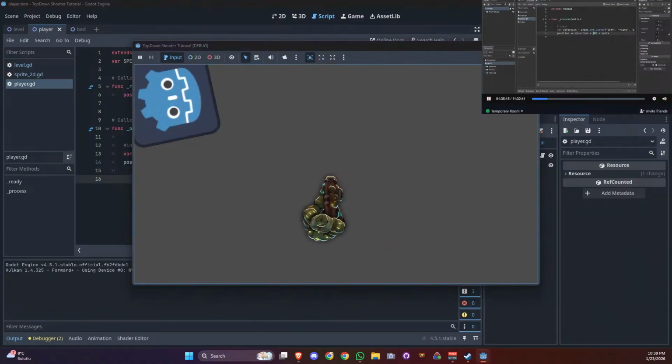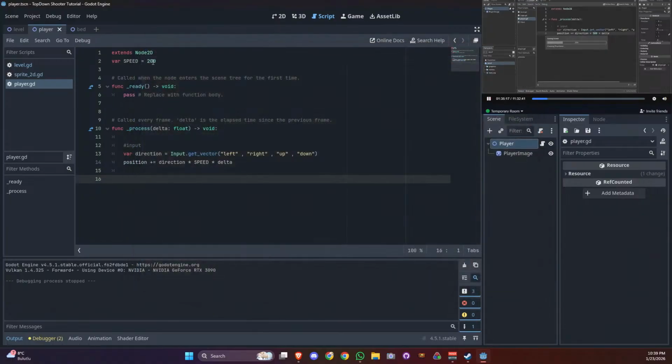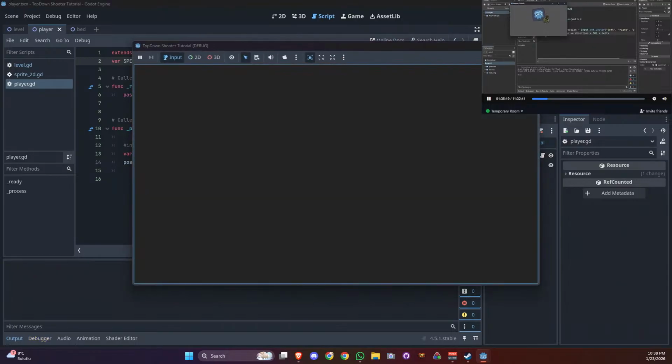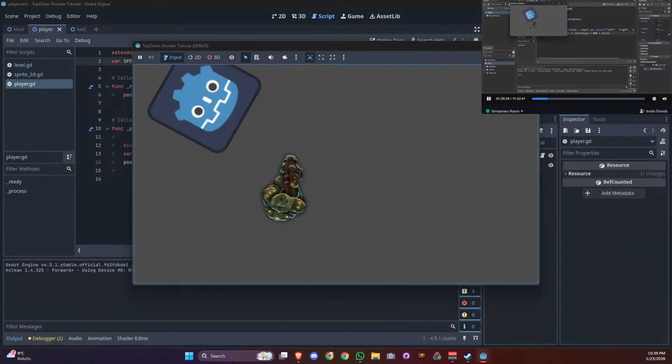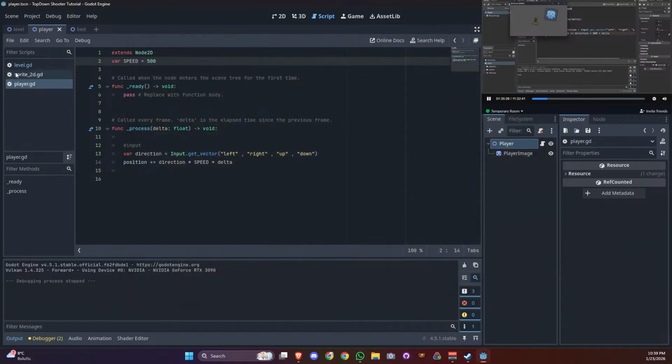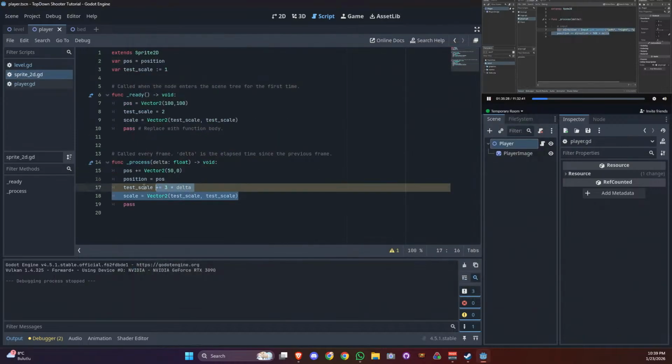It might be a good idea to increase the speed to, let's say, 500. And now we can move much faster. This is feeling better. But this would be the basics of movement. Later on, we are going to change that to account for physics, but for now, this is working just fine.